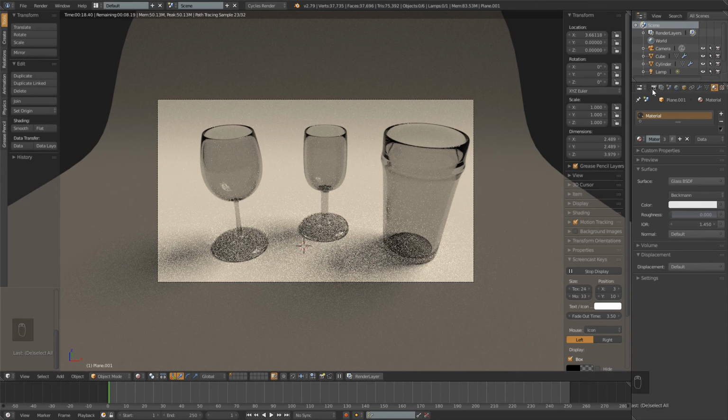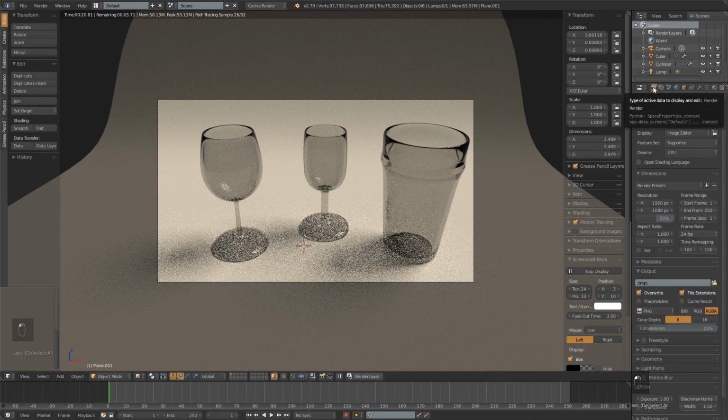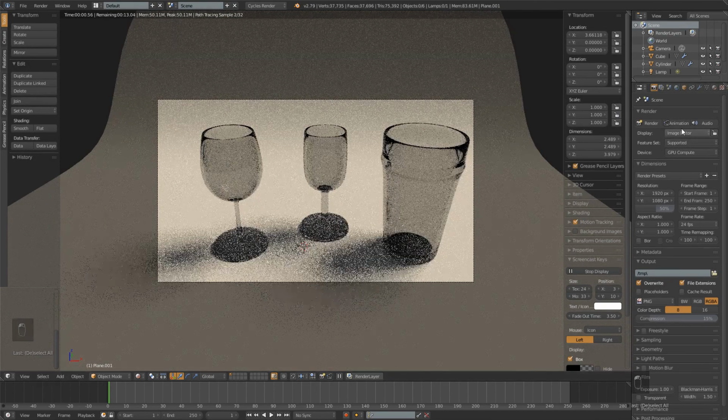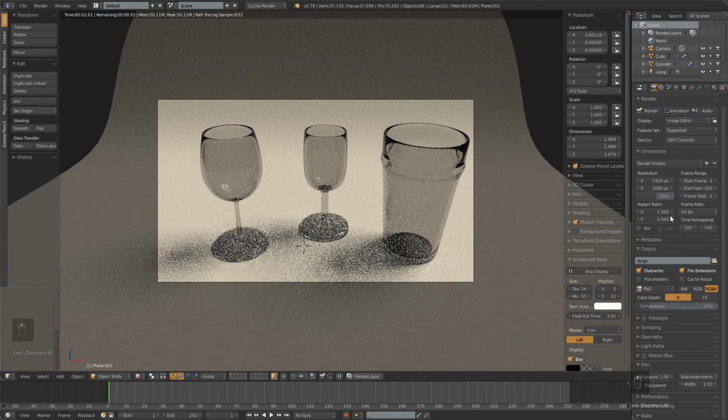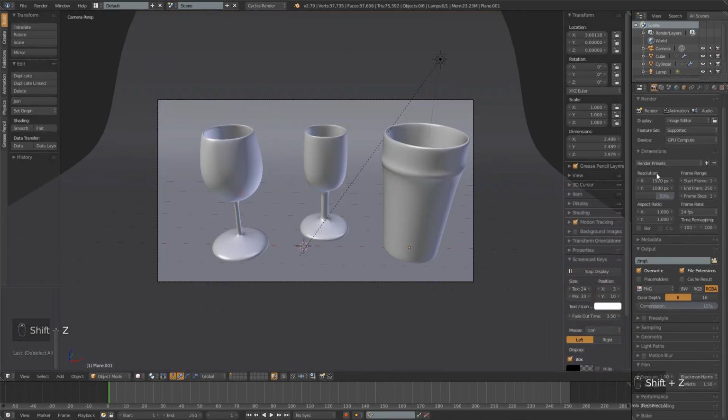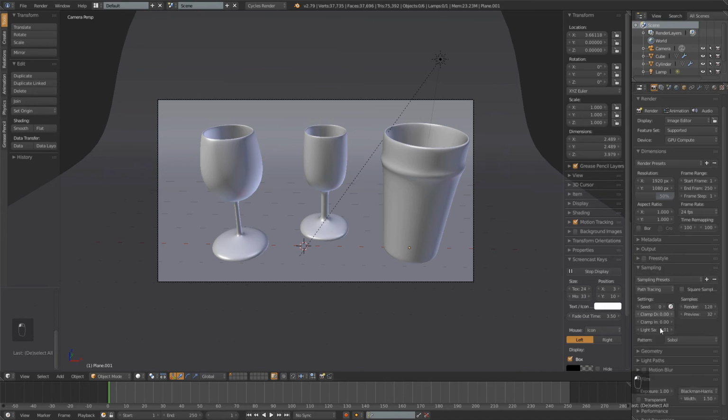To do that, we'll click over here. This is the render settings tab. Make sure that you're rendering with GPU compute if you've got that available. And we will leave the resolution preset quite low. I'll just turn off the rendering there whilst we're working. We won't worry about output, but we will go to sampling for now.